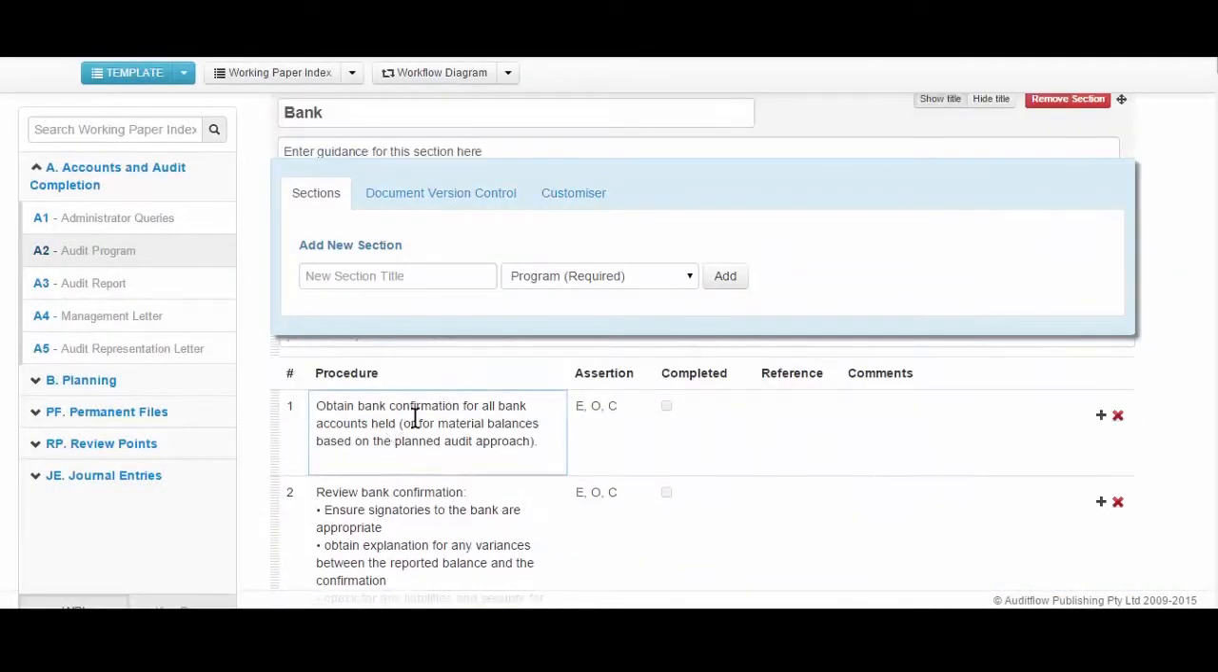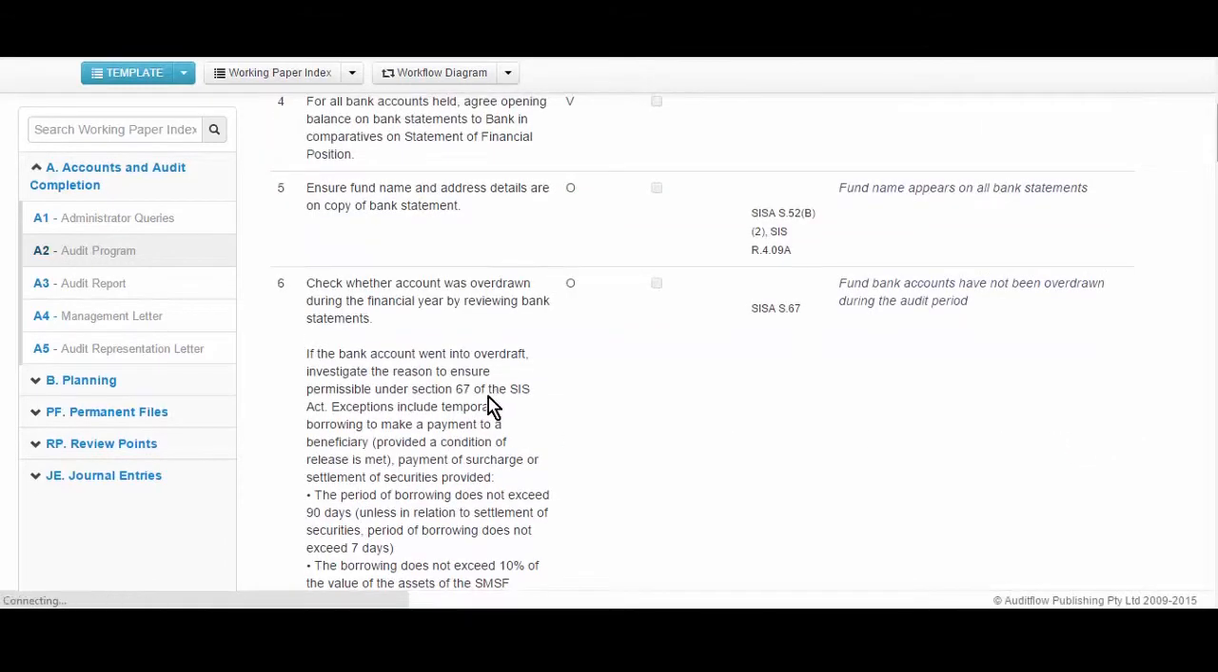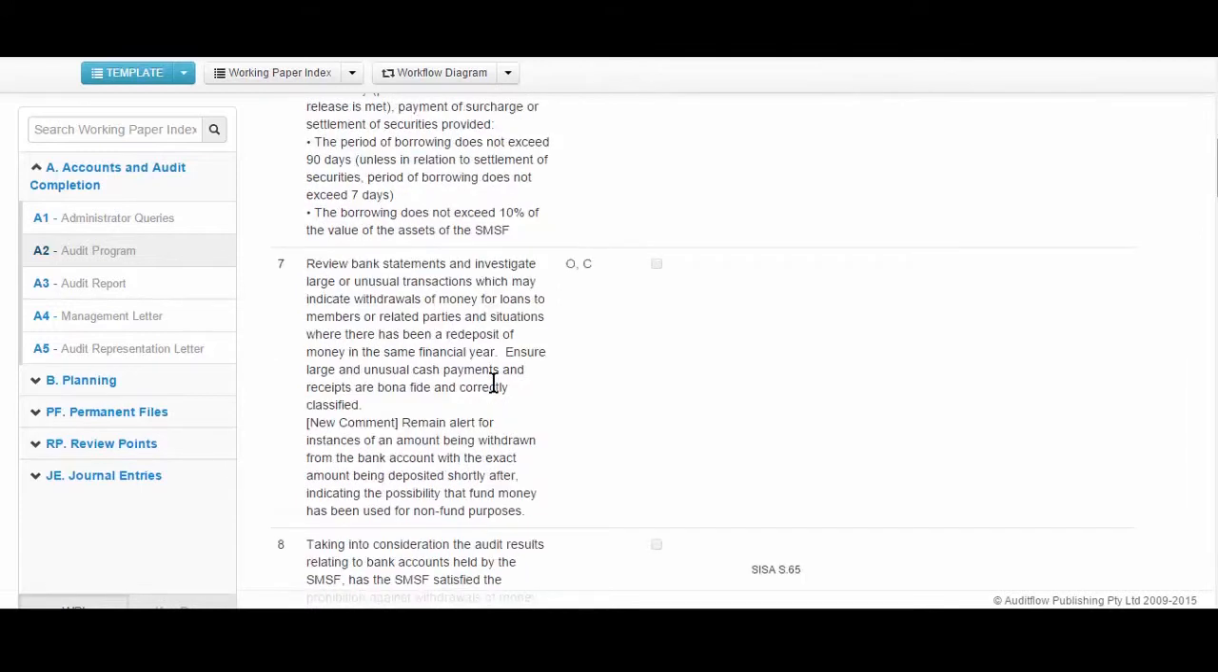To do so, the auditor would open the particular sections relating to bank confirmations, which in this case is the audit program A2.2. Click on the drop-down arrow next to the template, then Edit Mode, and delete the particular questions by clicking on the red cross to the right of the question. If the auditor wished to edit an existing question, when in edit mode, he or she would simply click in the space next to where the editing is required and make the modifications.